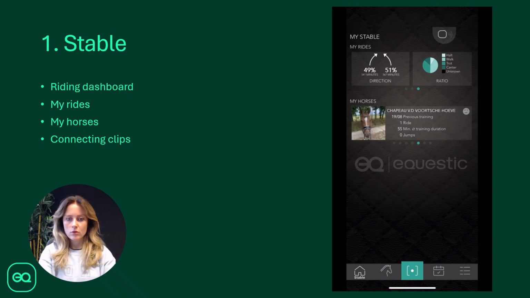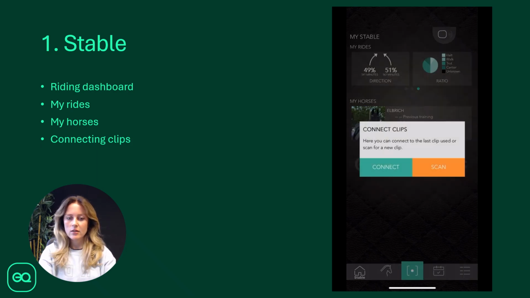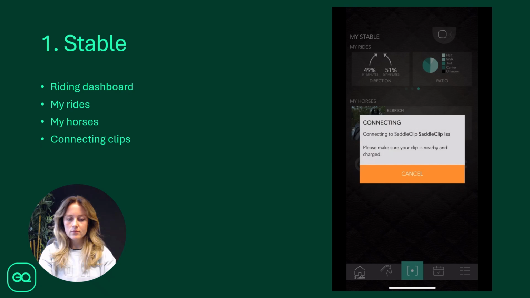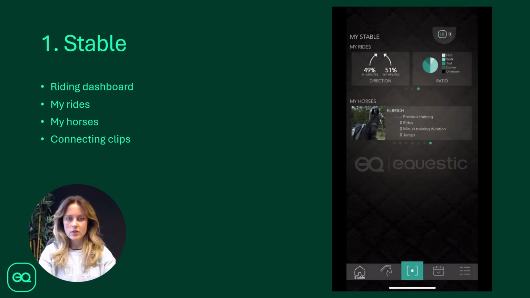You can scroll through them, and the last thing you can do at the stable is click in the top of your screen on the clip, and you can choose to connect or scan. So you can connect with your own saddle clip or scan for new saddle clips. Once you've done that, you see 3 stripes if the saddle clip is connected, and you see the Bluetooth connection. The 3 stripes are also the battery percentage.